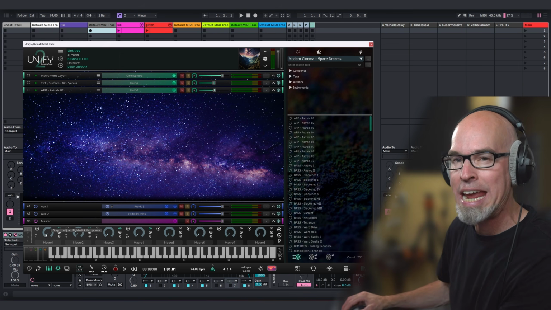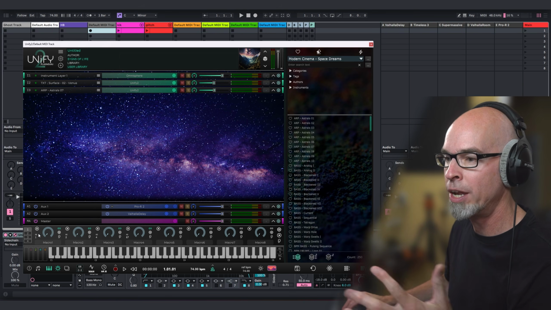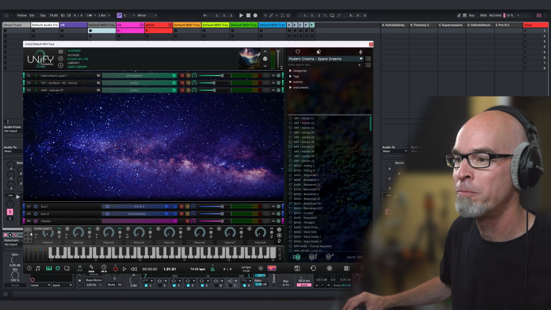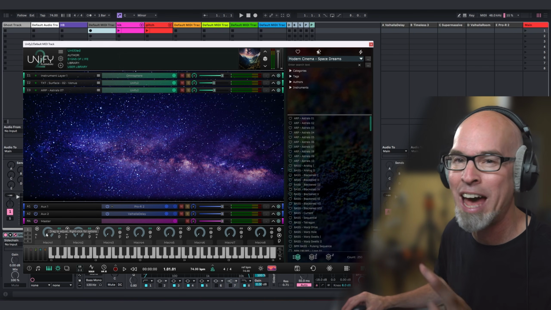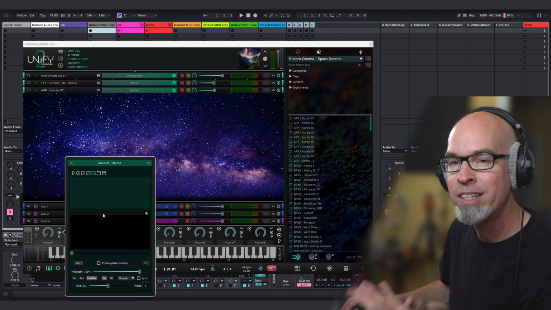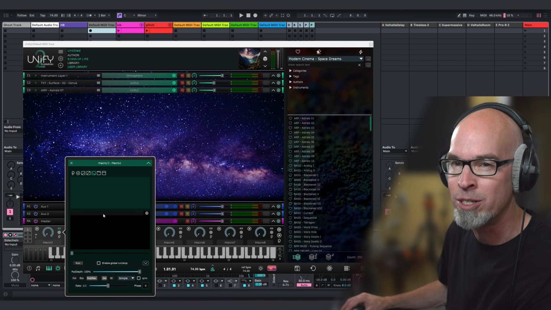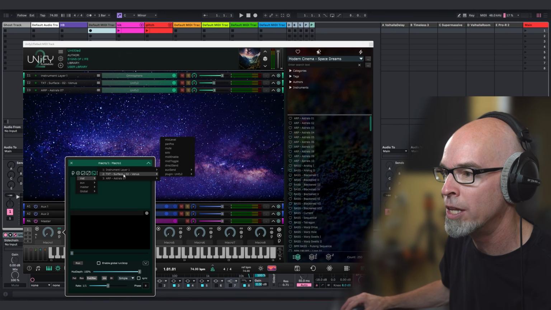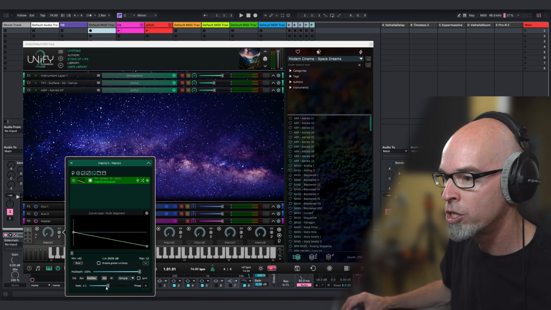The macros, there's 8 macros on this first page, but not only that, there's 4 pages of 8 macros. That's 32 macros. And these are the most powerful macros I've ever seen in any synthesizer. So if you right click on a macro, you can see it's got its own internal modulation system inside of the macro, right? So I can add a destination here. Let's go to instruments. We'll add the mix level and we'll slow this down.